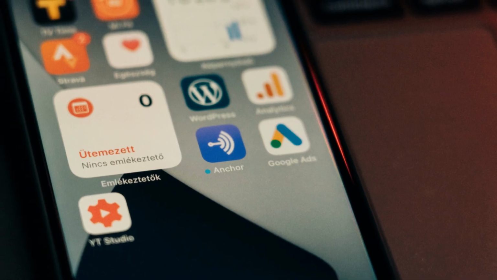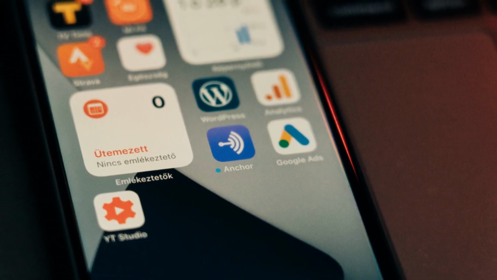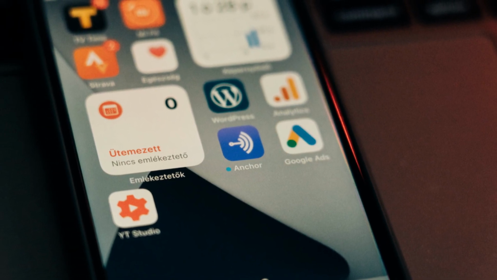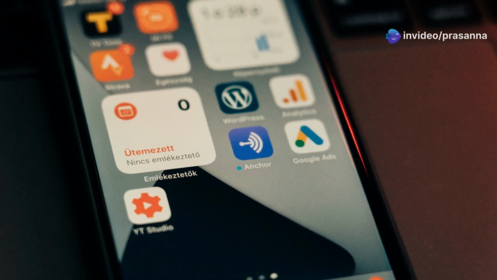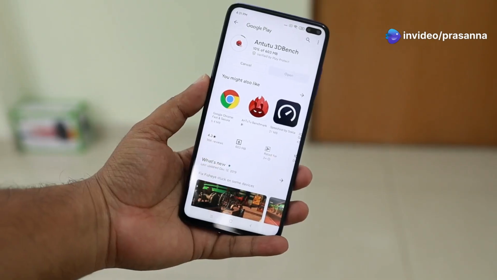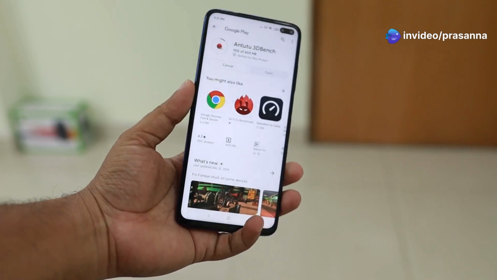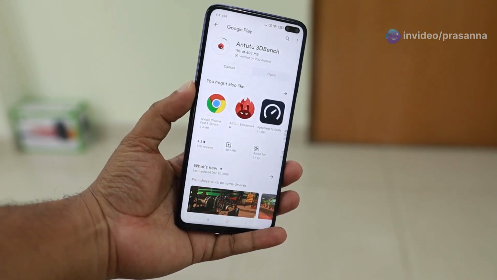It's responsible for managing the life cycle of your apps, from the moment you launch them to when they're running in the background and even when you close them. It makes sure everything happens in the right order and that your phone's resources are used efficiently.